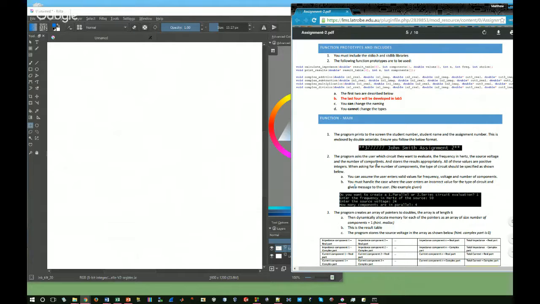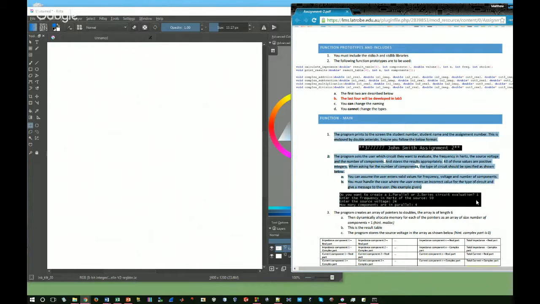the source voltage and the number of components, and store the results. All of these values are positive. You can assume that they're valid. And then you ask for the number of components, and if they enter a 1, then you should ask them how many components are in parallel. If they enter a 2, it should say how many components are in series. Now, all of this you can do already.